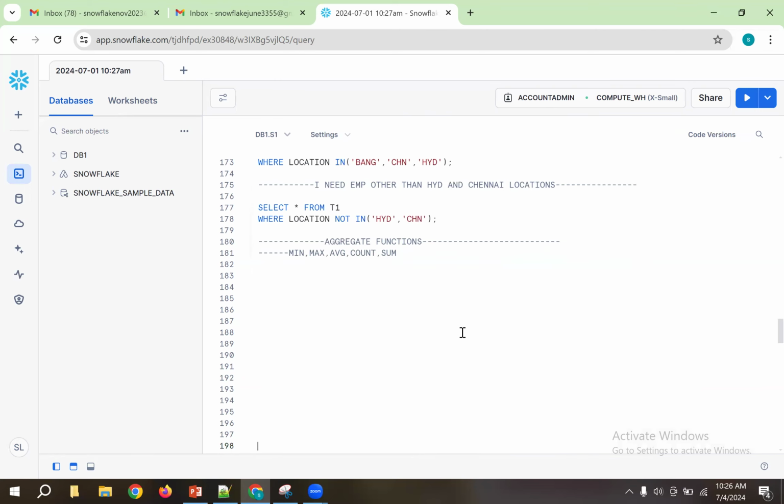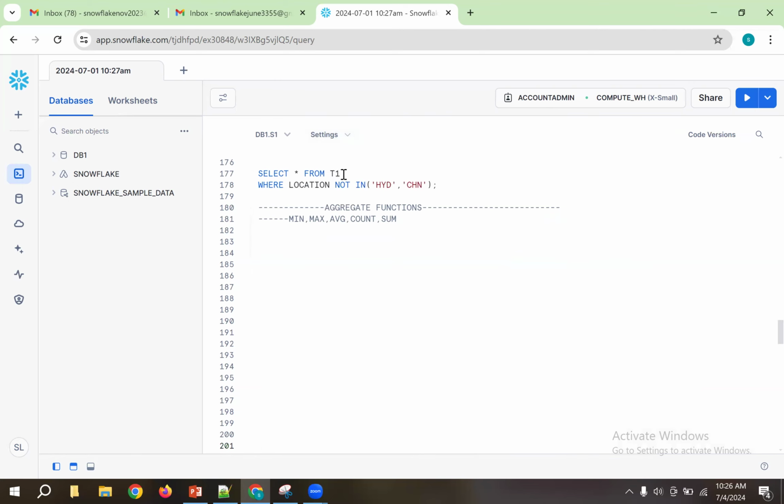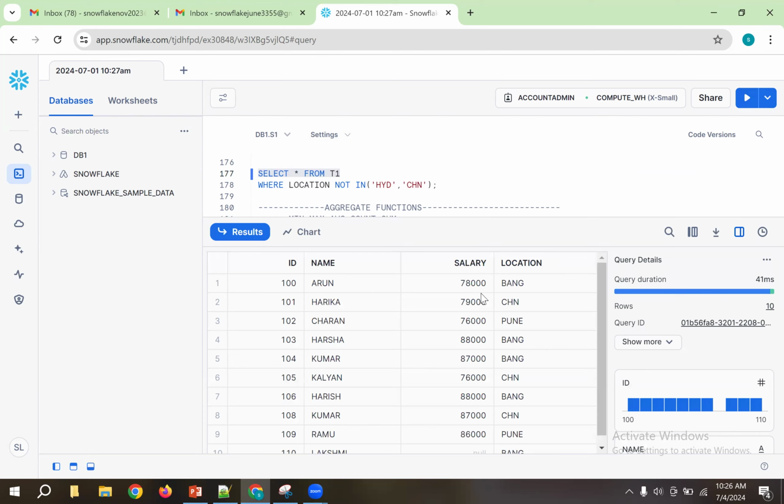Okay. So now I have a table here. Select star from T1. This is my table. From this table, I need the minimum salary, the maximum salary of an employee, or I need to count how many employees there are. I need the average salary of the employees, or the sum of all the salaries. So these things I require. Now see here, I can write like this.